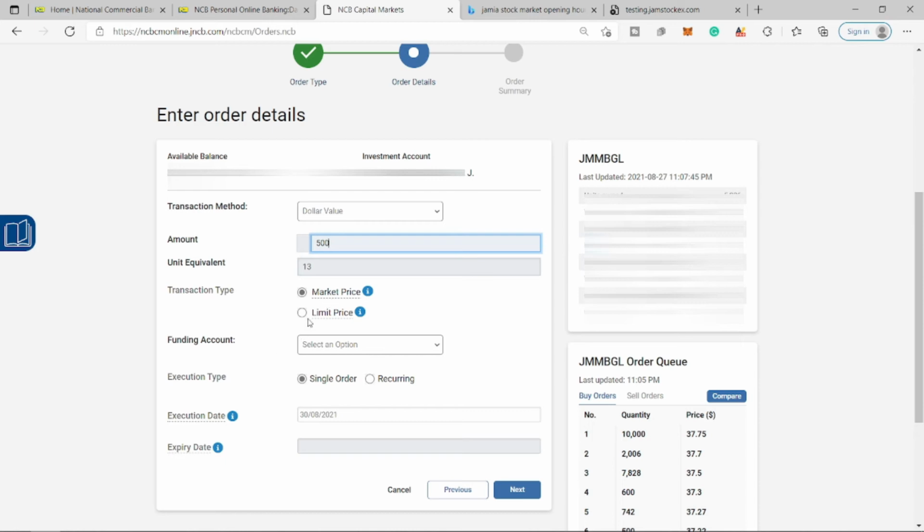Now if I want it a little bit cheaper, then I go market limit and then I put the price where I want to buy it at. Let's say $37 per share. Now I will only get that stock if a seller is willing to sell me at $37 per share.